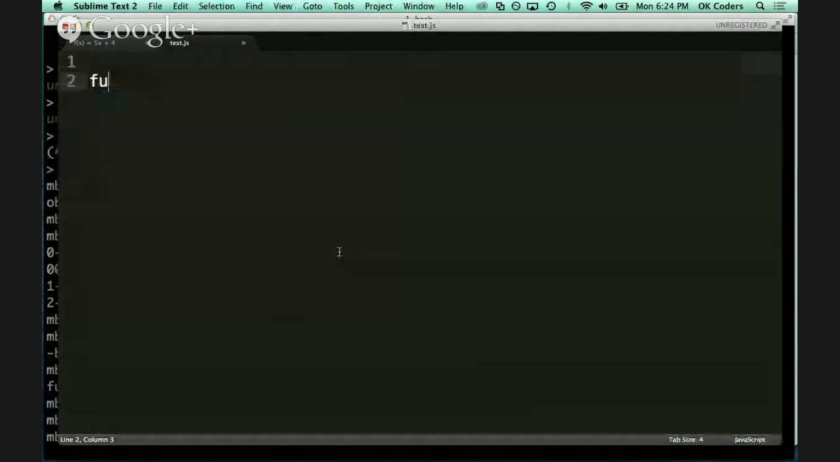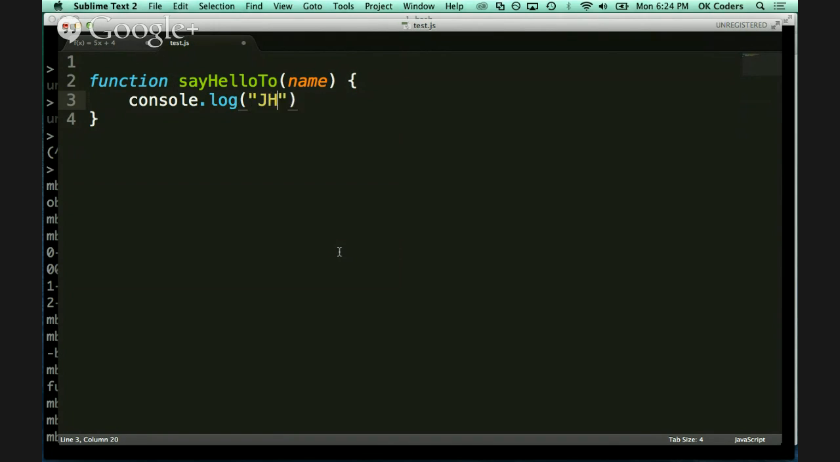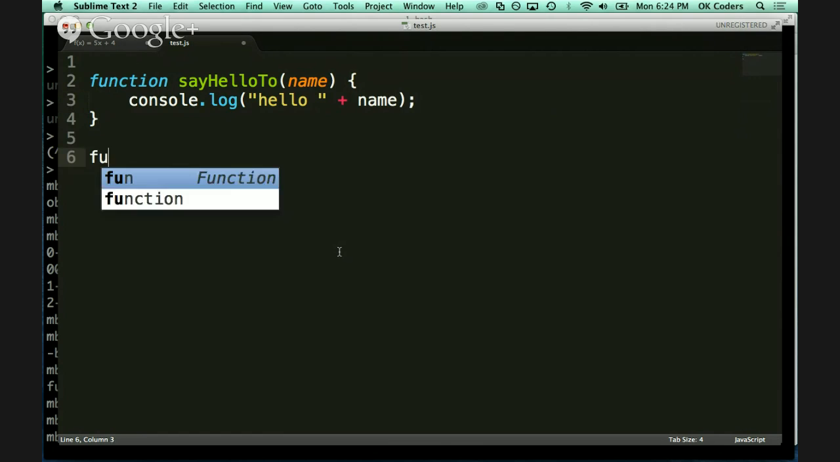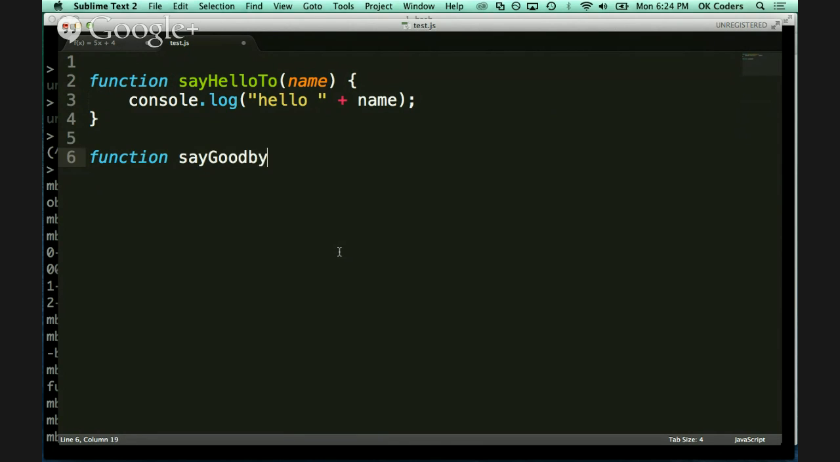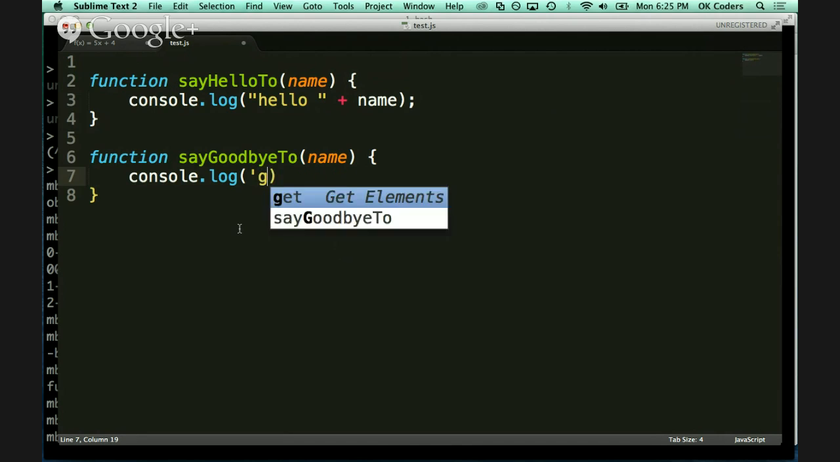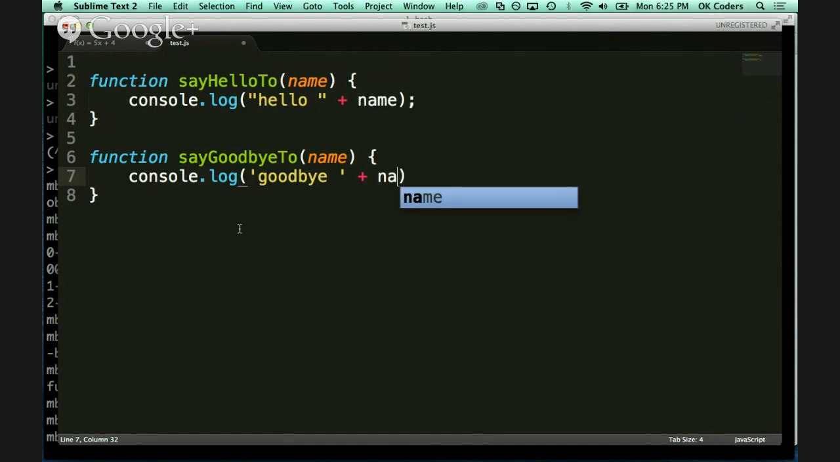So I can say function sayHelloTo, and then a name, right? All this function will do is console.log hello plus the name. And then I can have another function, sayGoodbyeTo, that also takes a parameter of the same name, which is unfortunately a little confusing. This one will say console.log, or actually goodbye, plus name.